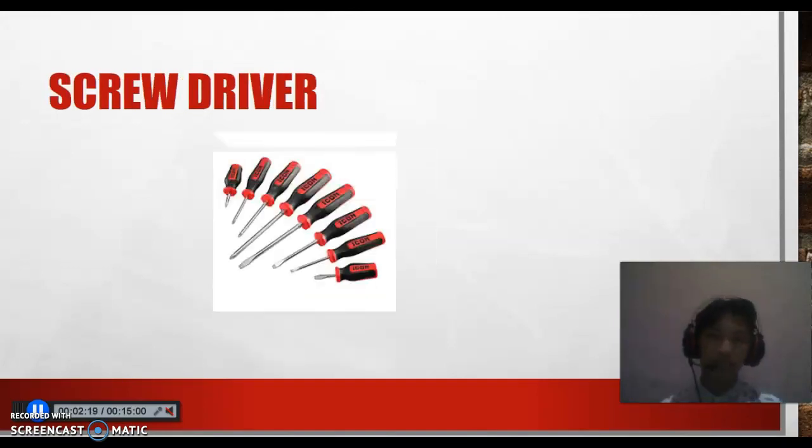Next, screwdriver. Screwdriver is a mechanical device that functions to open or install bolts on various machines and electronic devices. Next slide.